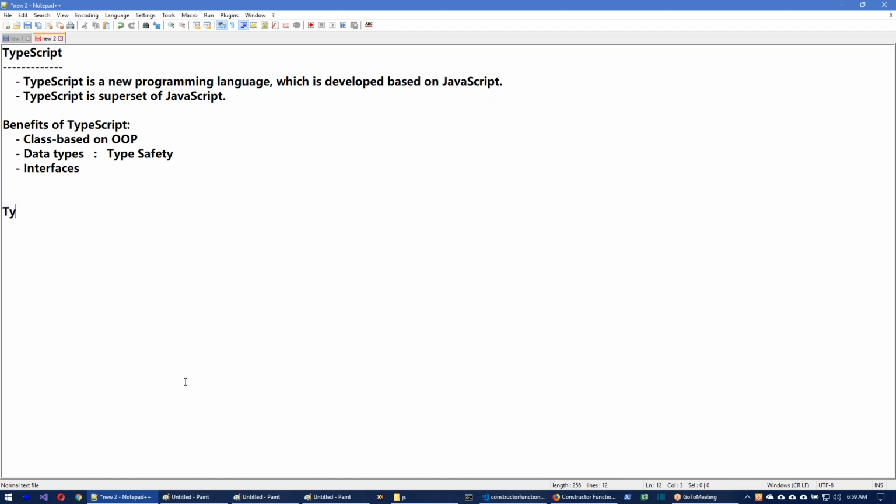But one more thing, TypeScript cannot execute directly in the browser. That's why a TypeScript program must be converted into JavaScript. So we have created some TypeScript program that must be converted into JavaScript. Then only can it execute. The browser supports only JavaScript. TypeScript is not supported.